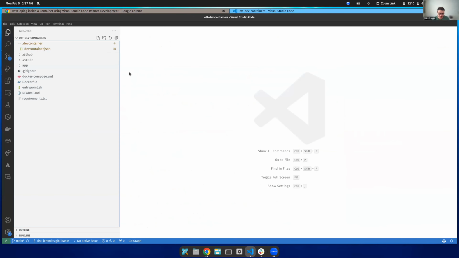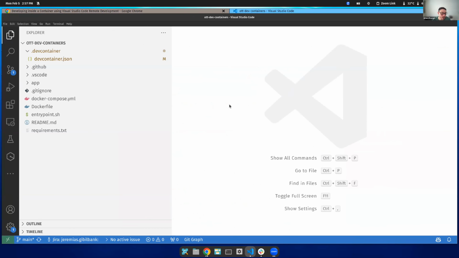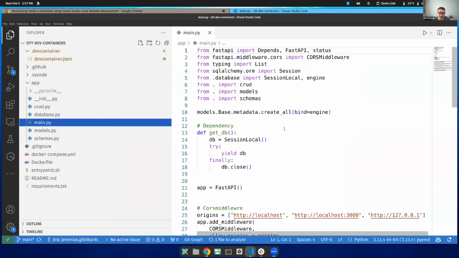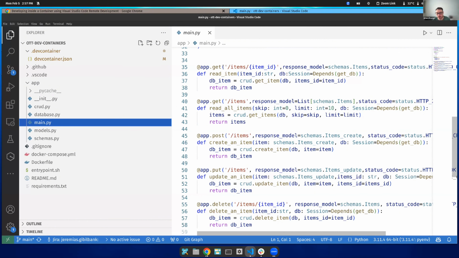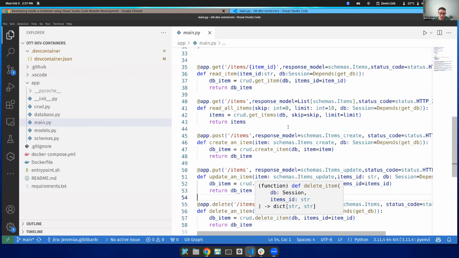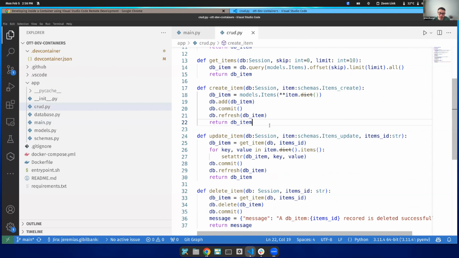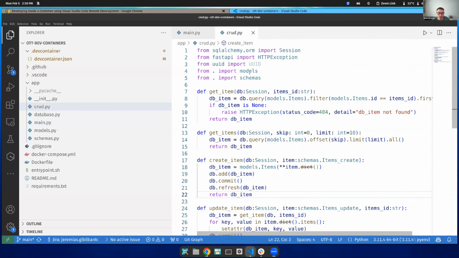So here, let me make this bigger. Here I'm running a local VS Code where I have a Python application. You will see the code in here. It's just a simple CRUD. I've declared several methods to create, get, and delete some items. This impacts our database. Our database is a Postgres database. So along with our FastAPI, we need to run a Postgres database.